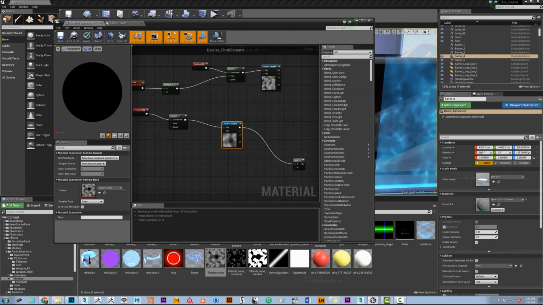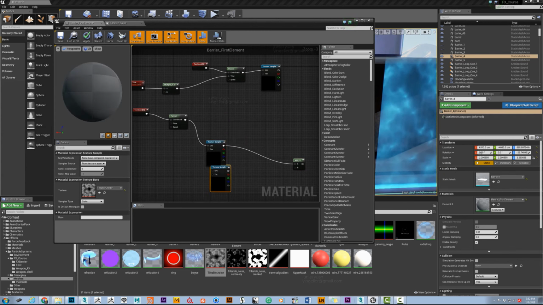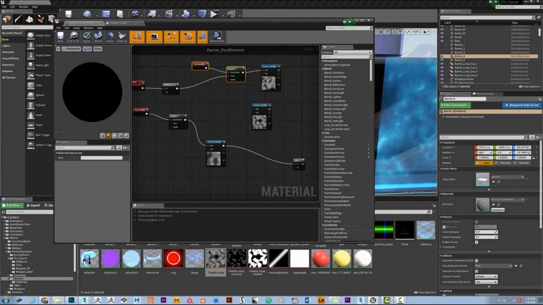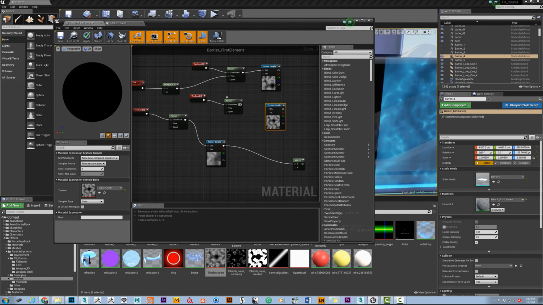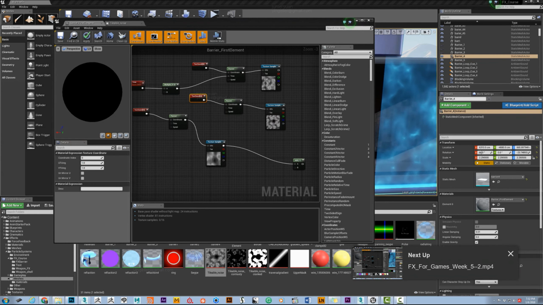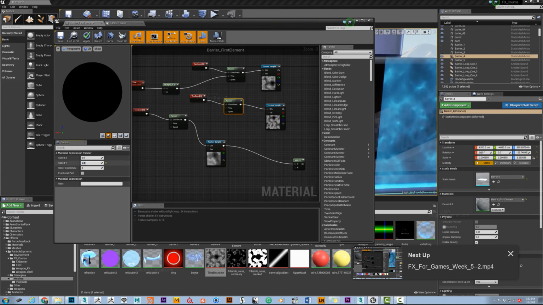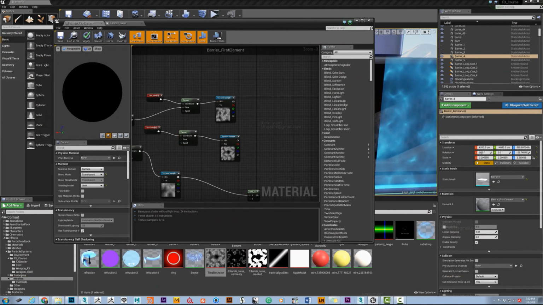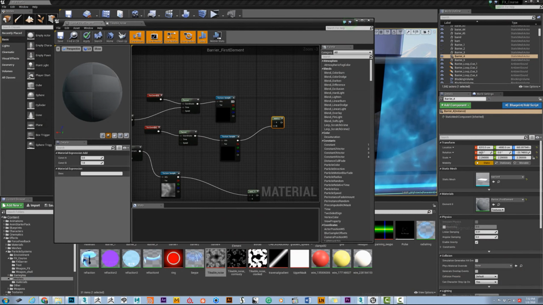And I'm going to add another one. Another panner, another texture coordinate. So let's double check this one. This one is 1, 1. So this is going to be standard scale. And this one is going to be 0.3 in y, not 0.4. All right. And we're going to add these two together. It's going to create an add node. Add this one and this one.